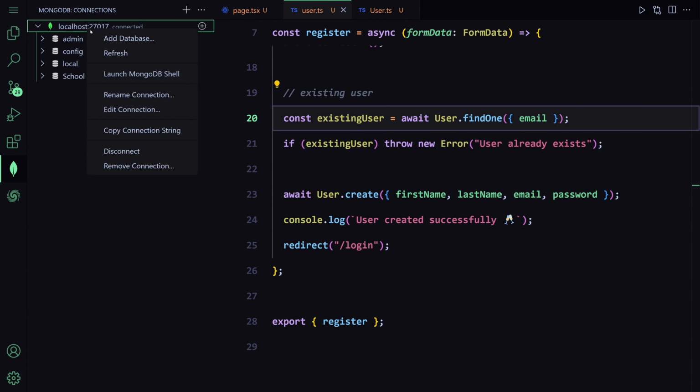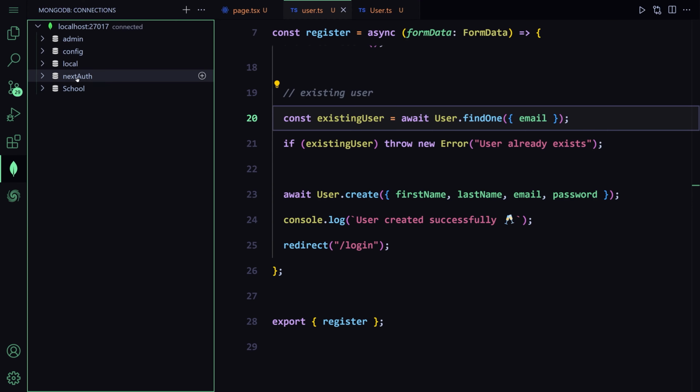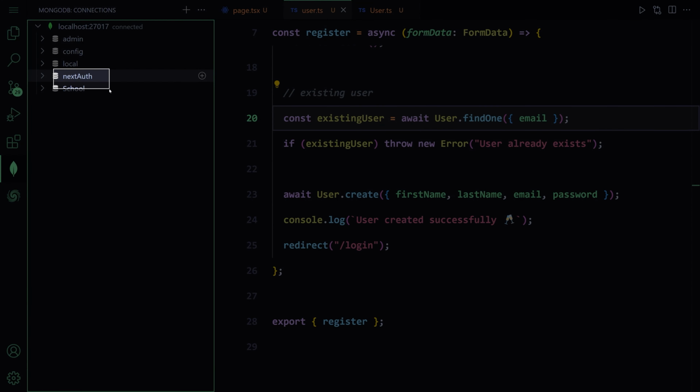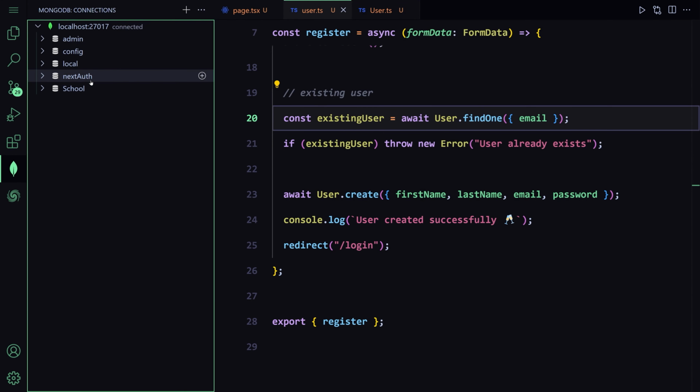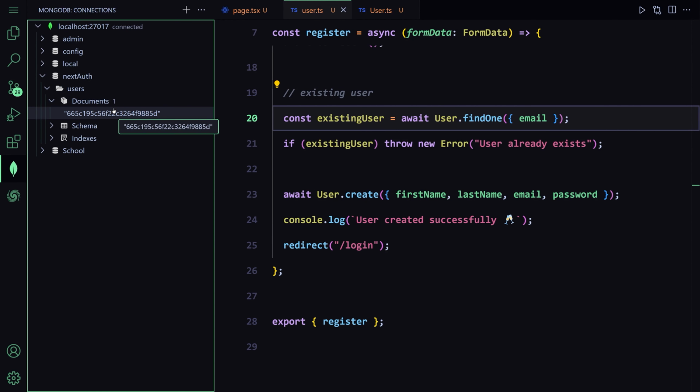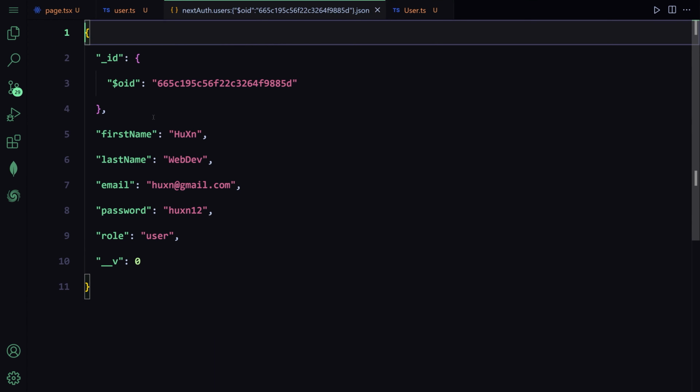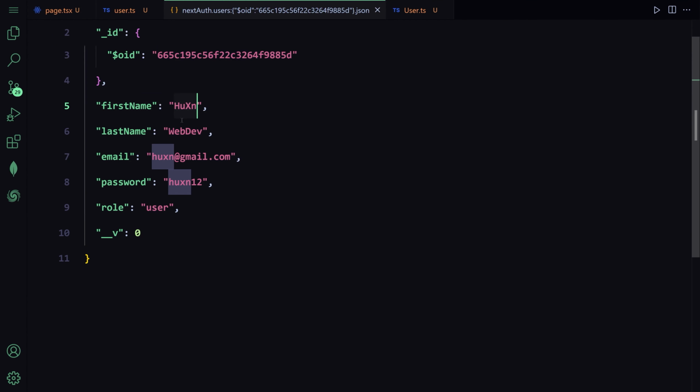But now I'm going to just refresh there, and here you can see we are now getting our next auth right here inside our Compass. So now let me just click on there, then I'm going to click on the users, and inside the users we have one user right here which we just created. If I click on there, here you can see we have the user ID, then we have the first name, last name, email, and password. That's not something that we want.